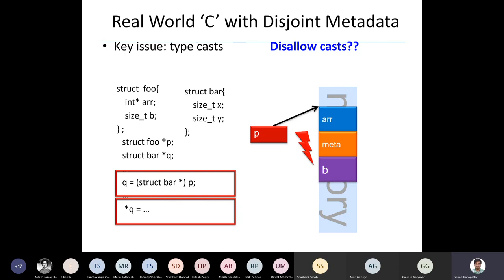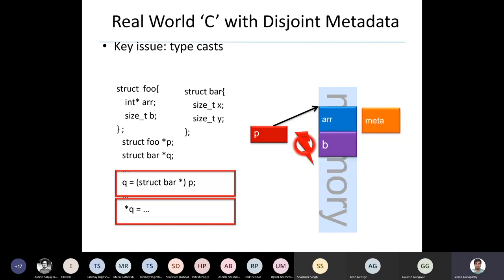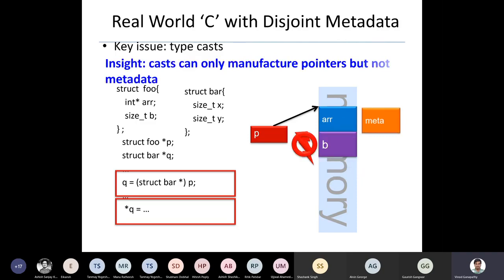Now if you maintain your metadata together with the structure itself, you're going to have a problem, because the first field is going to have metadata, while b is probably not going to have metadata. Over here b does not have metadata at all, right? The size_t field is not a pointer, so it's not going to have metadata. If you have casts of this sort and you maintain metadata together with a pointer, it ends up breaking existing programs that work. Whereas if you store your metadata off on the side, you can still propagate metadata. The key insight that enables this is that casts can only manufacture pointers but not metadata.